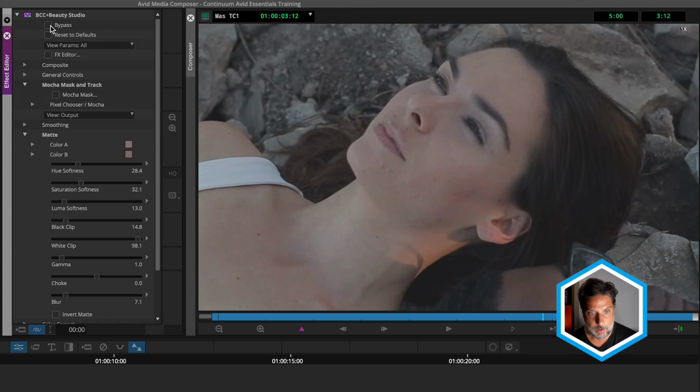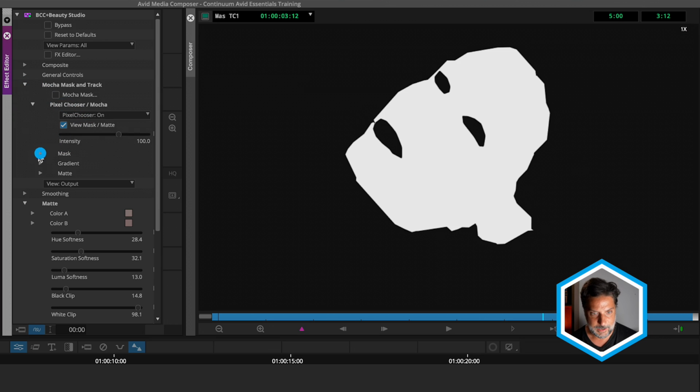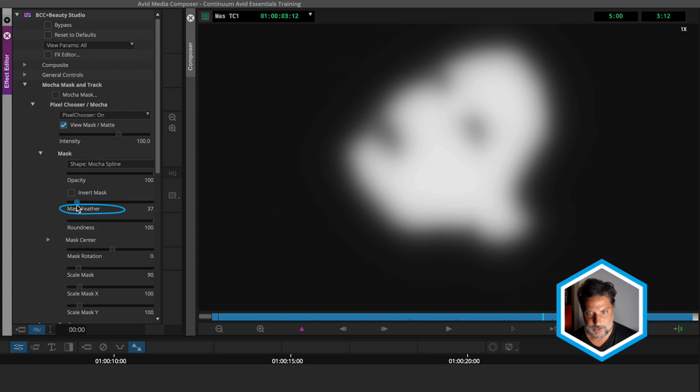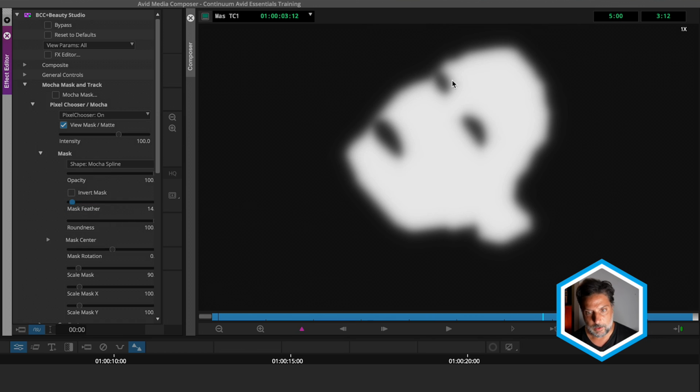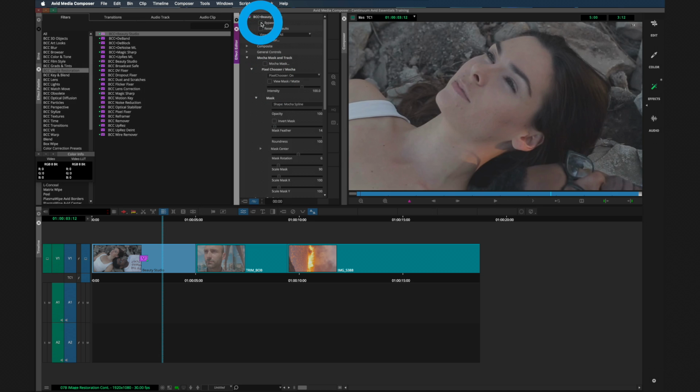To see the Mocha mask, we do have to go into Pixel Chooser and view the matte mask there. So there's the shape mask. Let's go into the mask settings like we did in an earlier movie and then just smooth this out. And this will work in combination with our skin mask that's included inside of Beauty Studio. So I will deselect that mask and then just bypass this on and off, twirl this up, and let's just finalize this by adding more skin here.